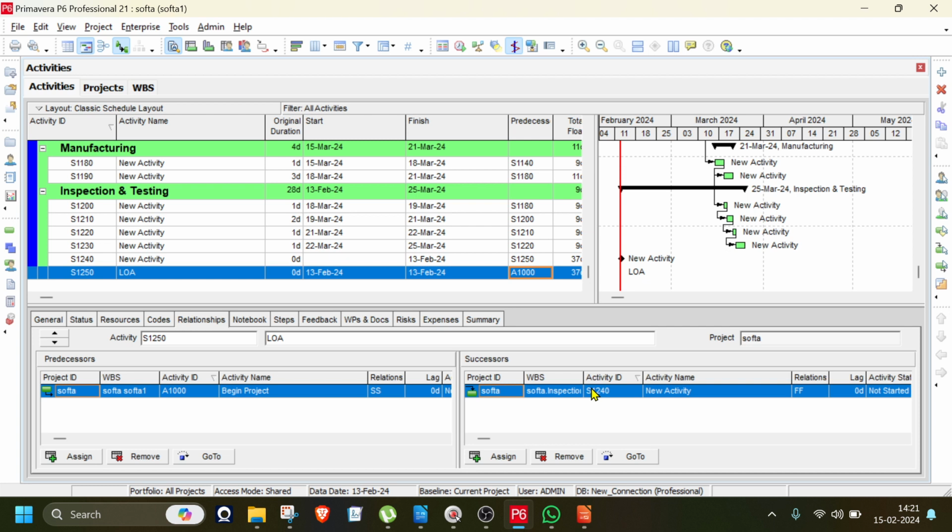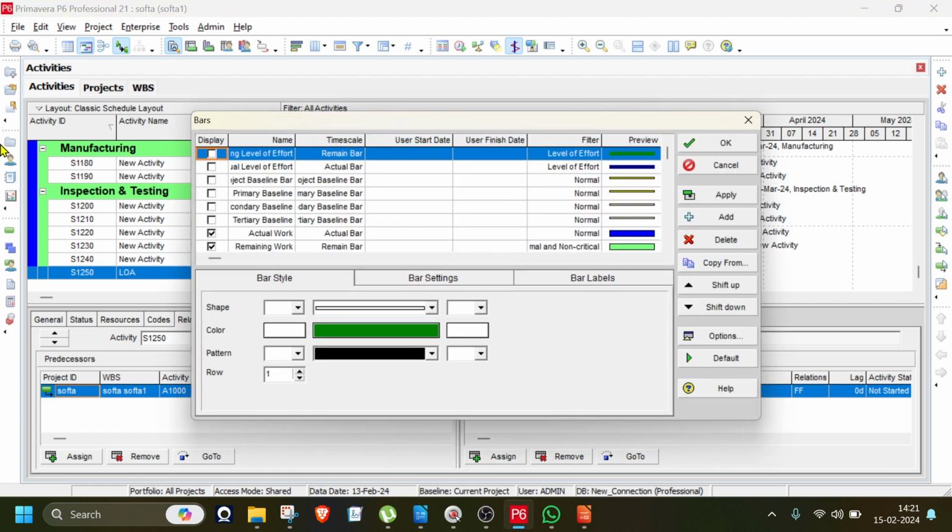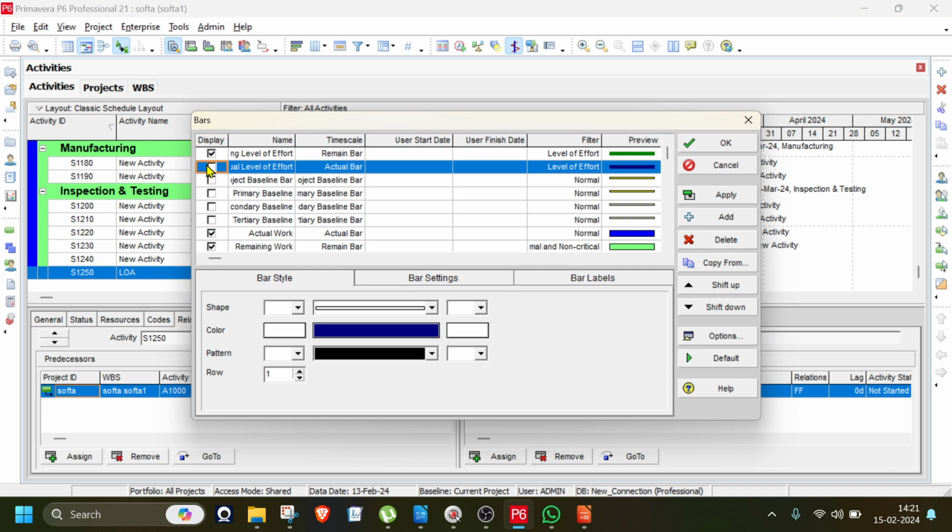Okay, that means the level of effort is not assigned here. Go to Past. This level of effort is not clicked here. Just click that. Apply.